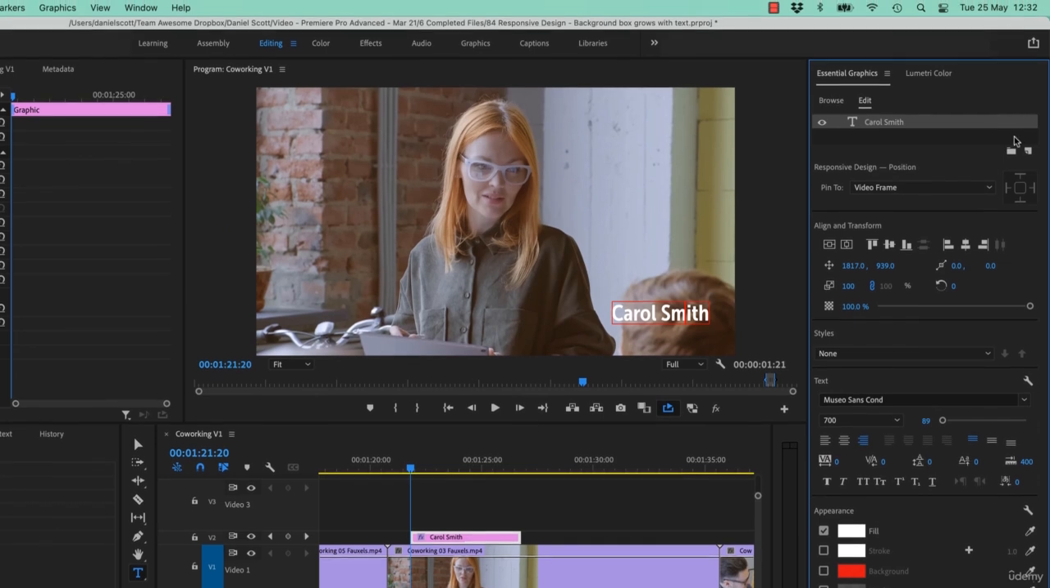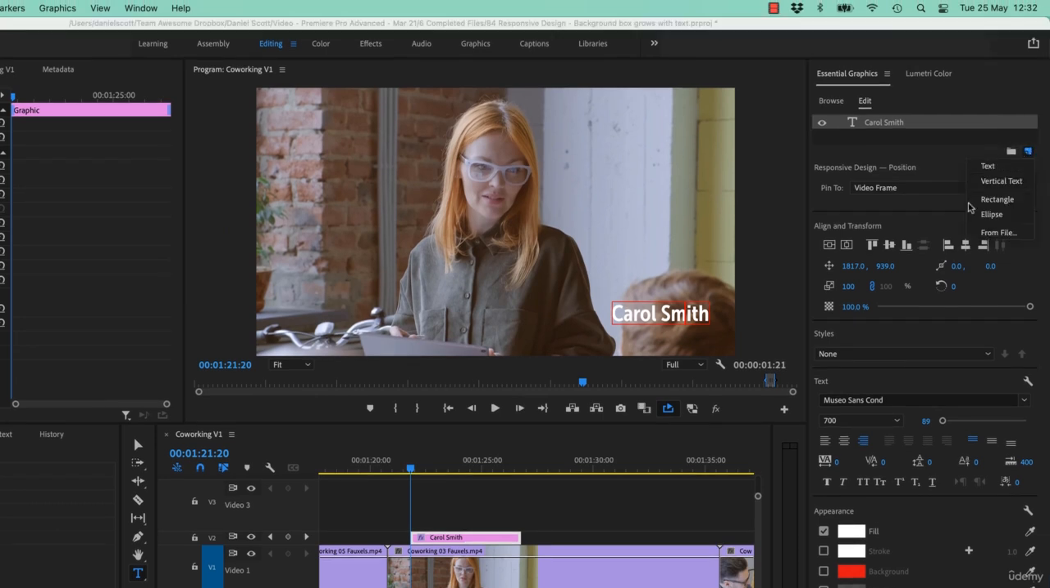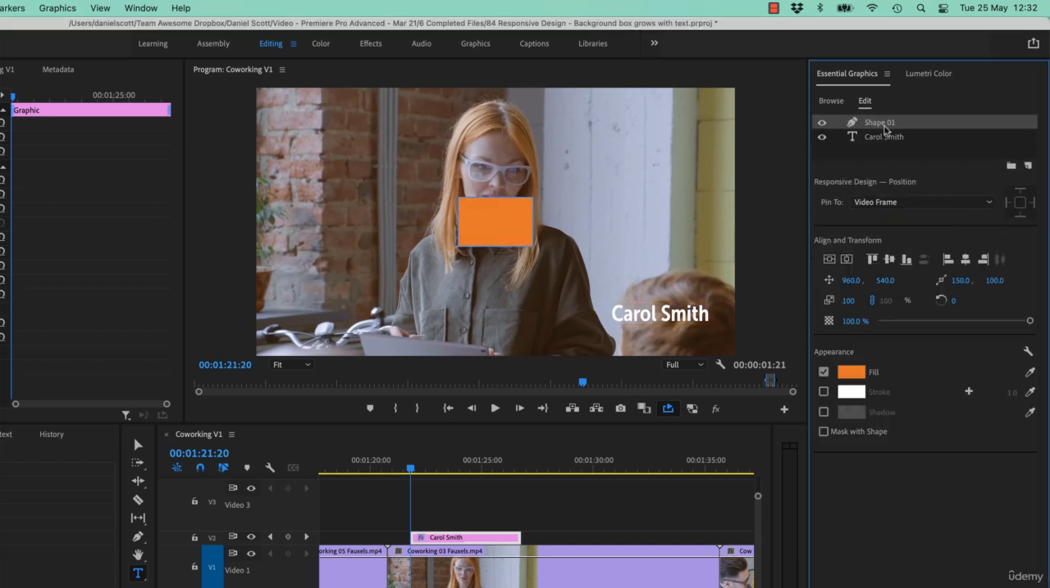So to do that, let's create the box. I'm going to make sure the clip is selected here. Let's go to new, with a little new one. Let's click on rectangle. Let's give it a name. Let's call this one underline. Okay, and let's shape it.